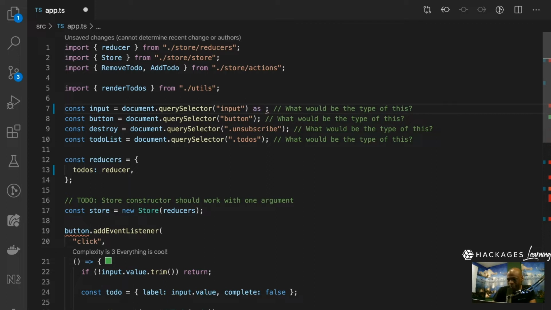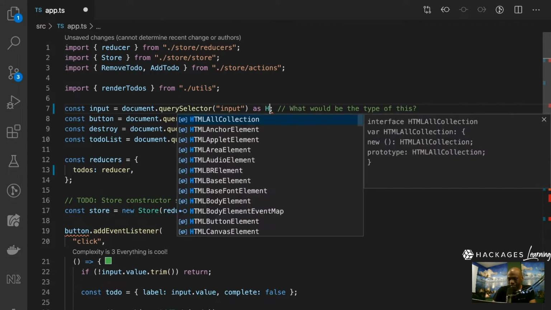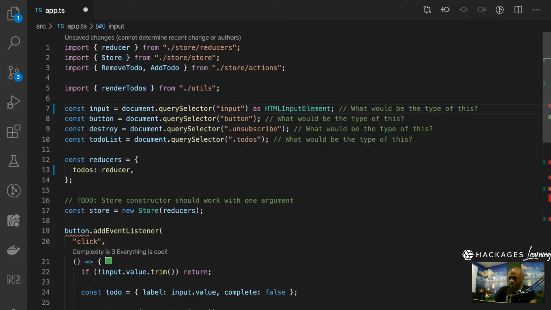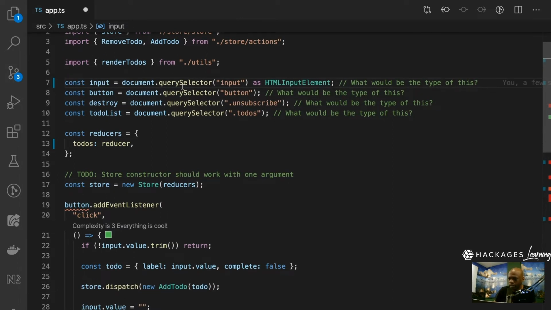So I'm going to type here and just say this is supposed to be HTML. As you can see, there is a set of types for the HTML documents, right? So I can say here HTML input element, right? That's what that thing is. It's an input element, okay?